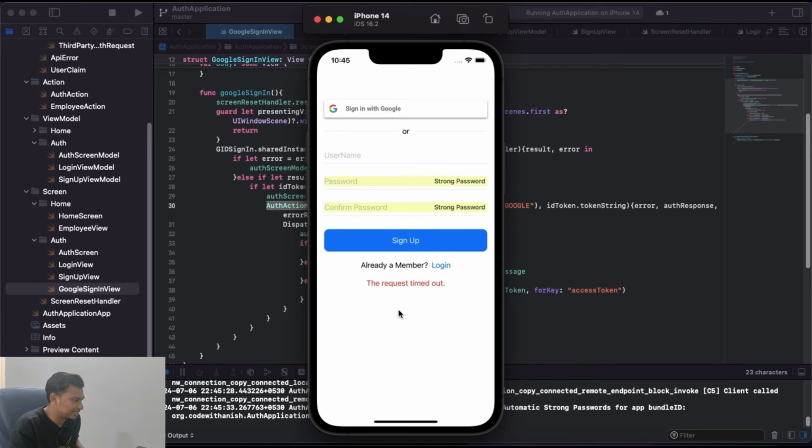I will make the backend ready once we go through the home screen also. So once we cover all the functionality, I will make the backend ready and we can authenticate successfully and see the home screen. So before that, we will go and see what is there in the home screen.